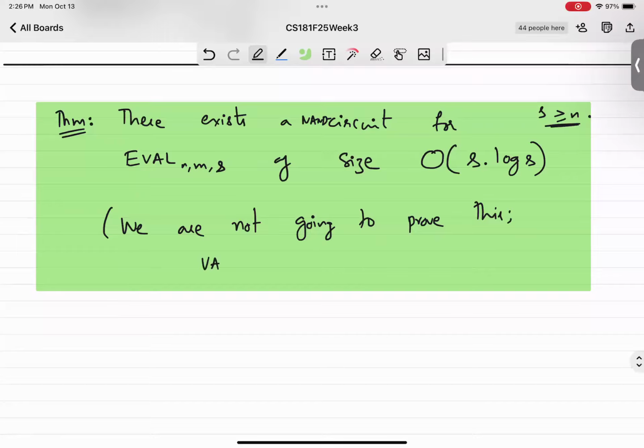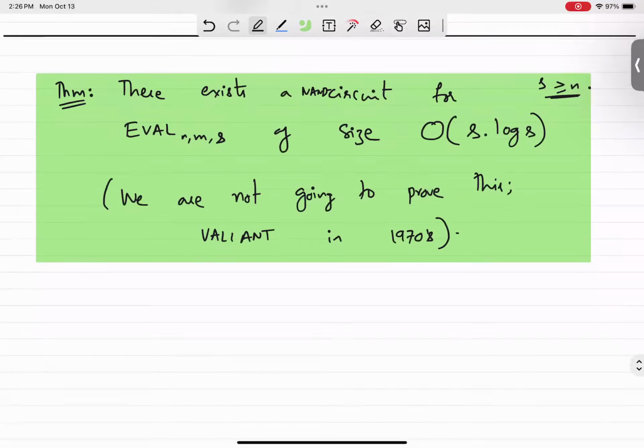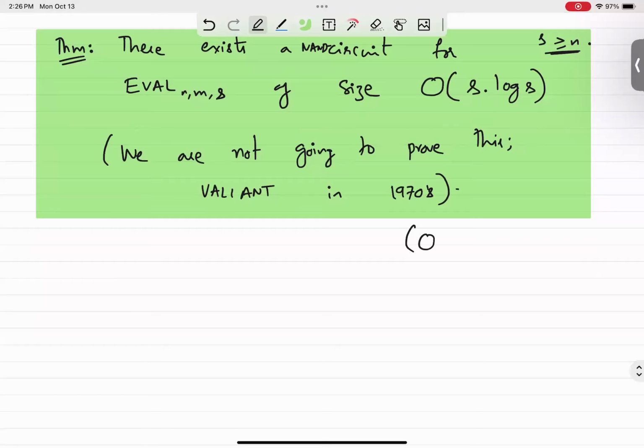And this was first shown by Valiant in 1970s. Okay? The text has a proof of this with something like O of S times log squared. But you can actually do even better. S log S is possible. Okay, so what does this mean?